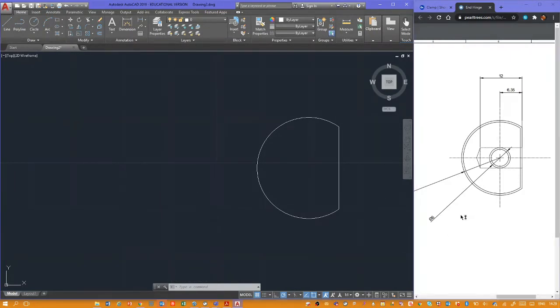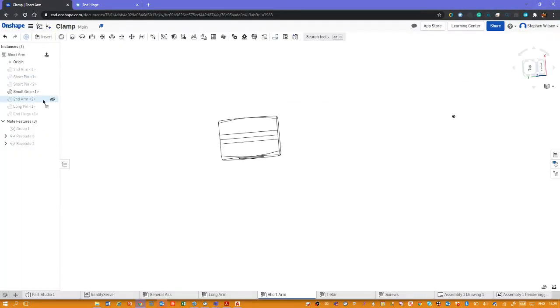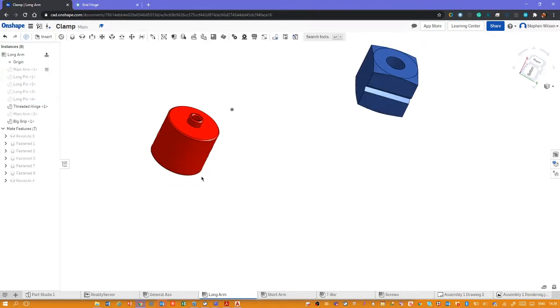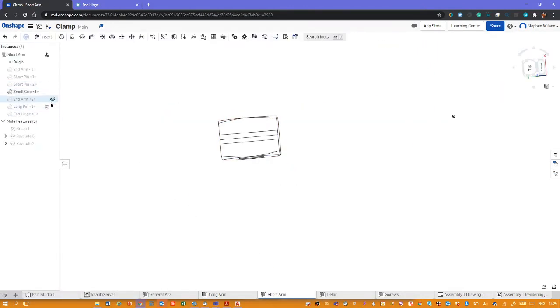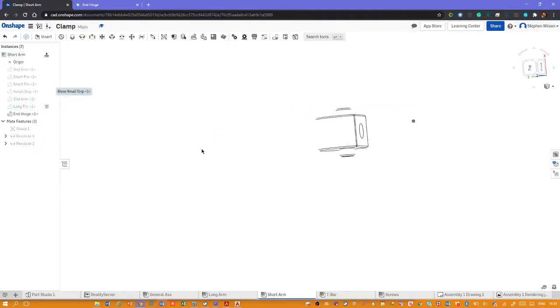You might be saying, but Steve, what does it look like? Well, let's have a look. I've already got this one open somewhere. Is it the threaded hinge? No, it's not the threaded hinge, it's the end hinge, there we are. So let's get that shaded. This is what it looks like in 3 dimensions.